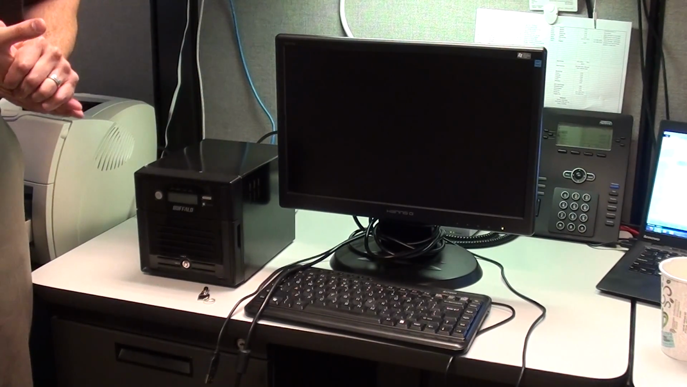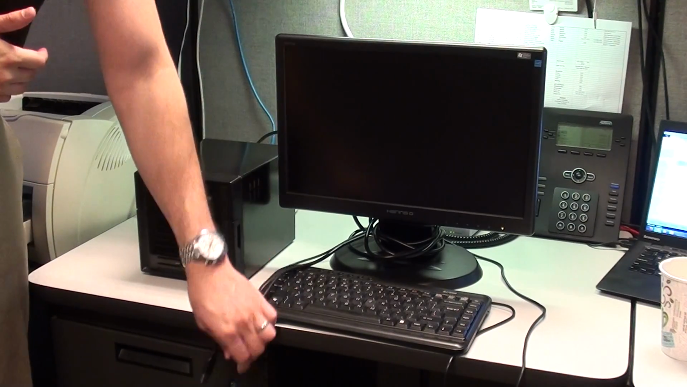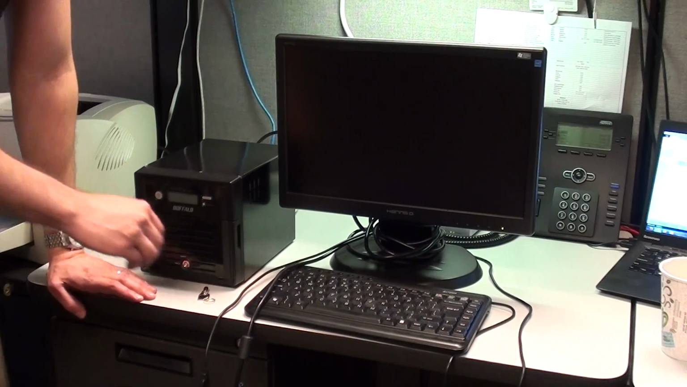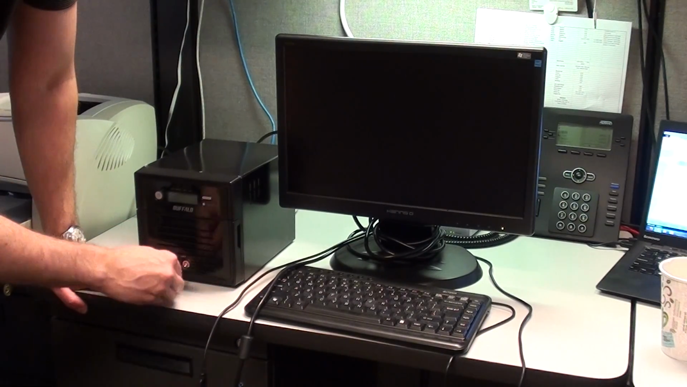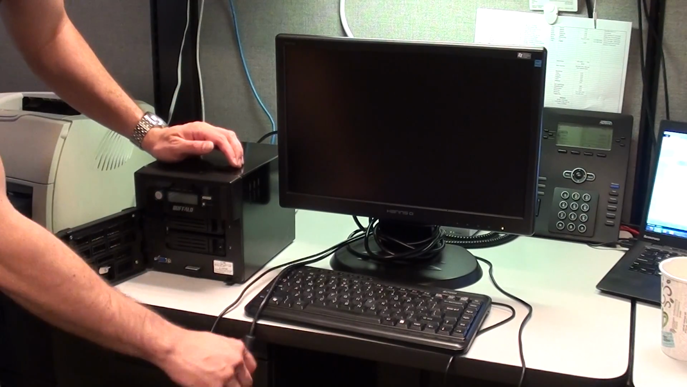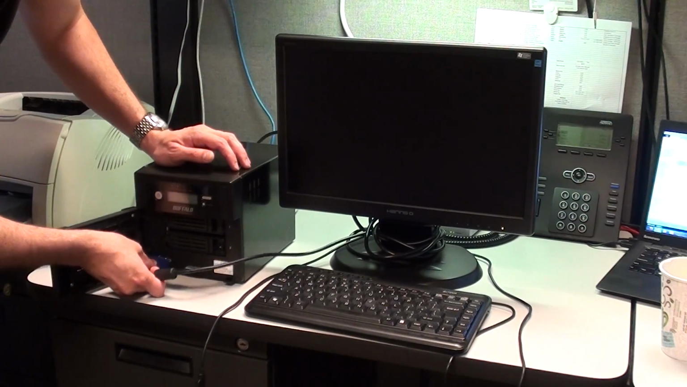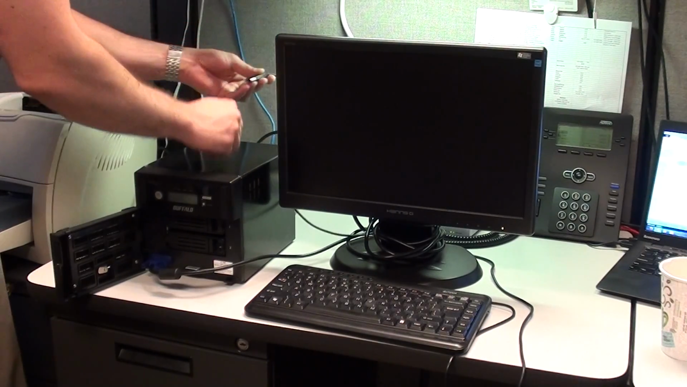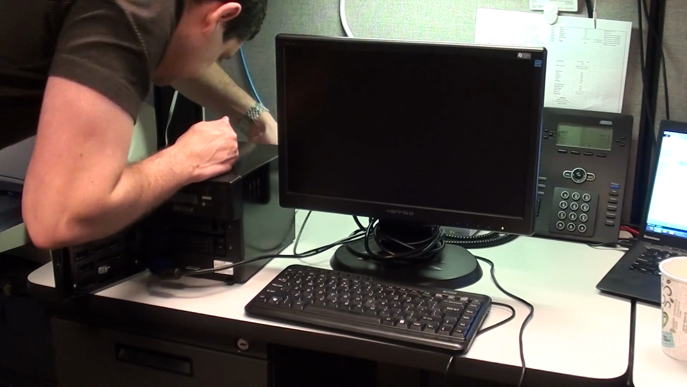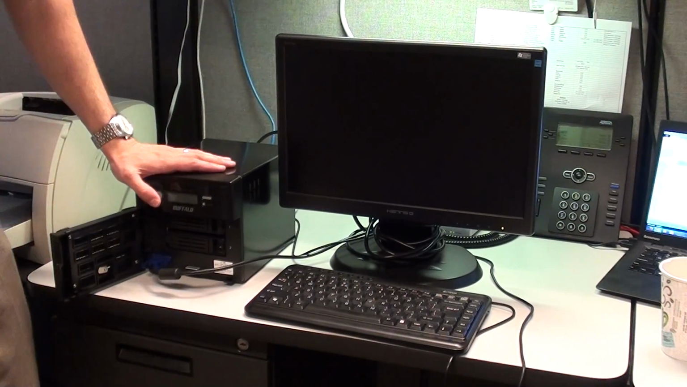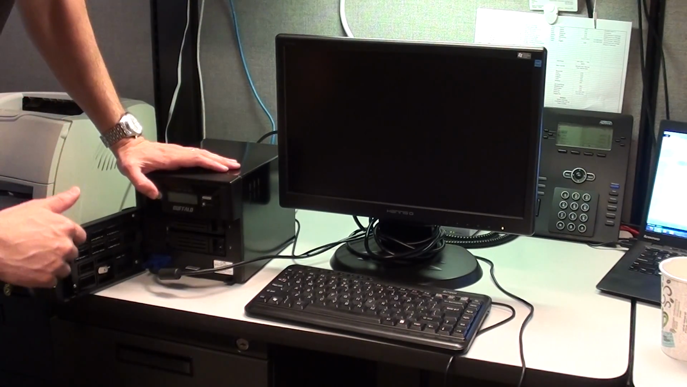So to make this settings change, you're going to need a monitor with a VGA port and a USB keyboard, which we already have here. Before we even turn it on, we're going to open up the front so we can expose the VGA port, plug the VGA cable in, and then take the USB cable and plug it into one of the USB 2.0 ports on the back. And then we're going to turn it on and try to intercept the BIOS screen.